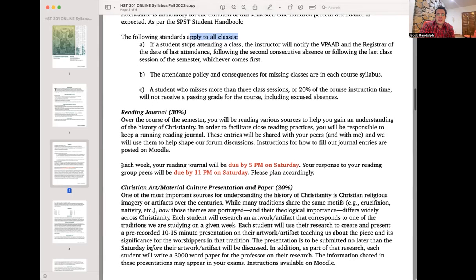You'll notice that each week your reading journal will be due by 5 p.m. on Saturday. Your response to your peers will be due by 11 p.m. on that same day. So if it were me, I would try to get that reading journal posted before Saturday if possible, and then make sure that you are responding as well.